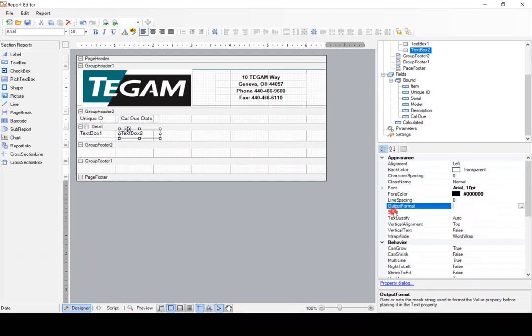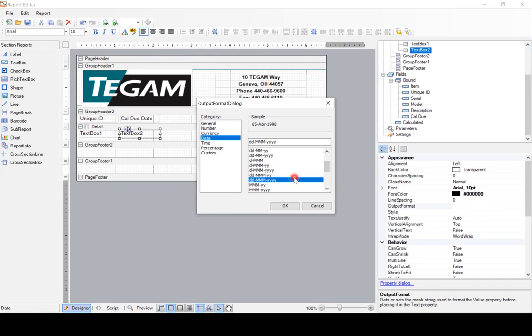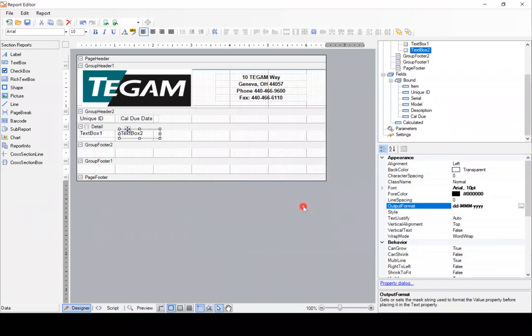We can change that. I'm going to go to output format, and I'll click on the little 3 dots to the right there. I get a dialog box that asks me how I want to format the data that's in that box. I want to format it as a date, and for simplicity, we will use a nice clear date format there. So I chose that one. You do have a custom option as well, and so if you want to define your own date format, you can do that there. And so we'll click OK. And that is it. We've connected this database to the report.